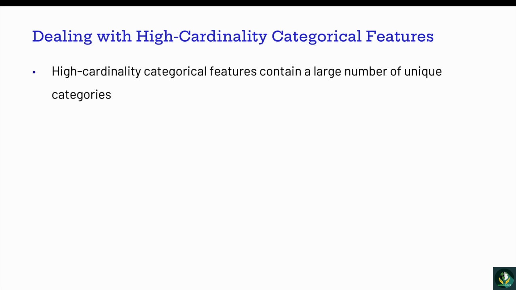Let's talk about dealing with high cardinality categorical features. Now, high cardinality categorical features contain a large number of unique categories. Example can be city names, product IDs. Now, the challenges here are, first, dimensionality. One hot encoding creates too many columns, increasing computational costs. Next is sparse representation. Many columns have a value of 0, leading to sparsity in the dataset, as you see from the previous example of the colors.